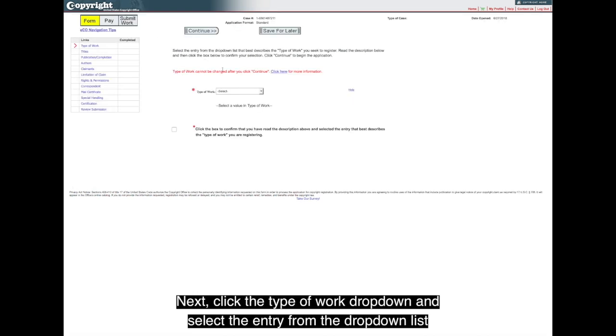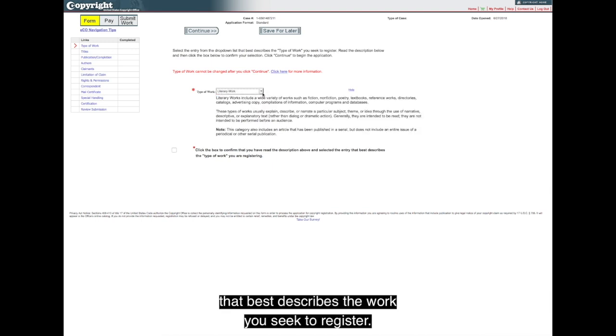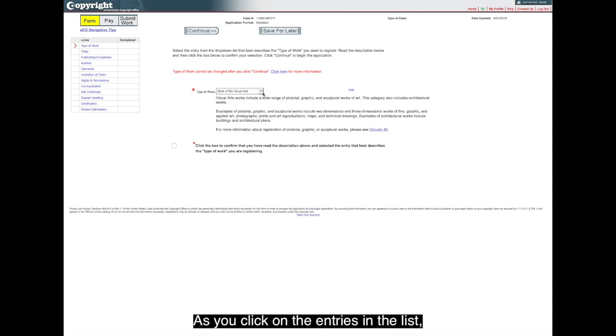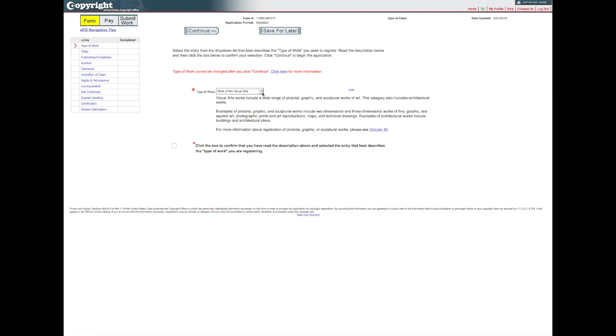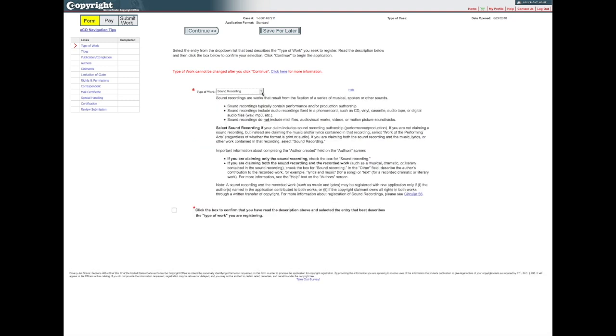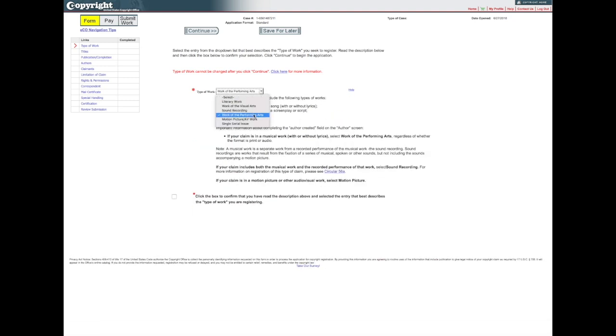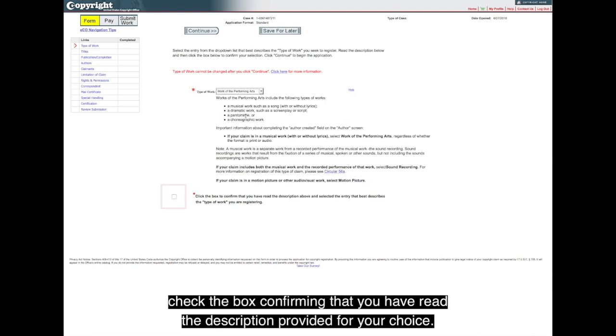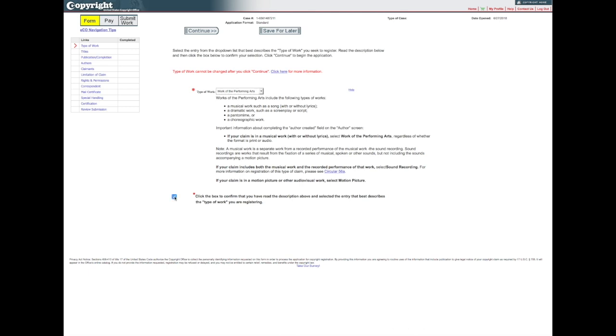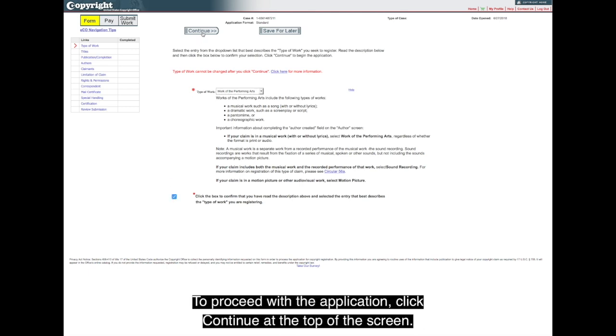Next, click the Type of Work drop-down and select the entry from the drop-down list that best describes the work you seek to register. As you click on the entries in the list, a description of the corresponding type of work will be provided. After selecting the type of work that best describes the work you are registering, check the box confirming that you have read the description provided for your choice. To proceed with the application, click Continue at the top of the screen.